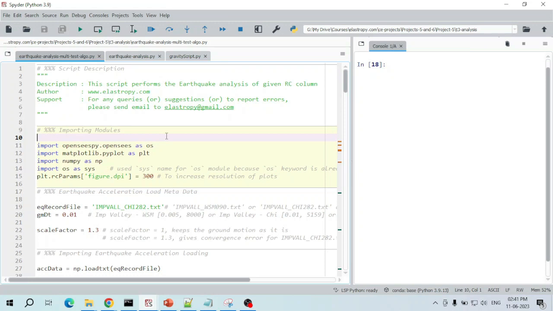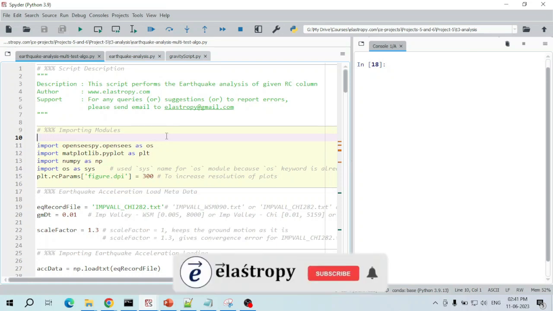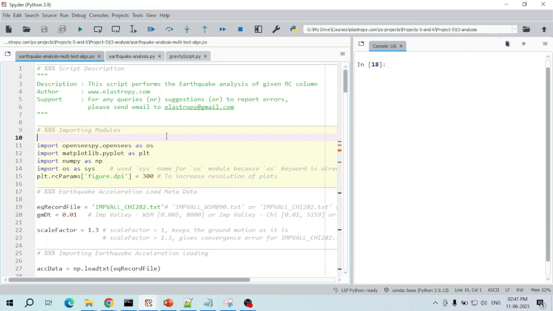Hi everyone, welcome to this tutorial on resolving convergence issues that appear while performing earthquake analysis or seismic analysis using OpenSees. In nonlinear time history analysis, it is very common to encounter convergence challenges when trying to simulate a full earthquake accurately. In this tutorial, we will present a popular technique that can help us overcome these convergence issues.